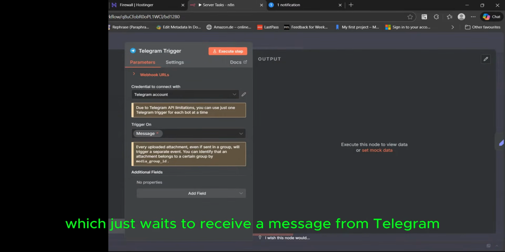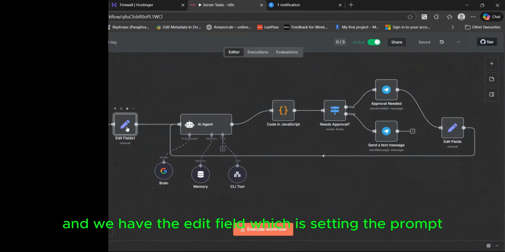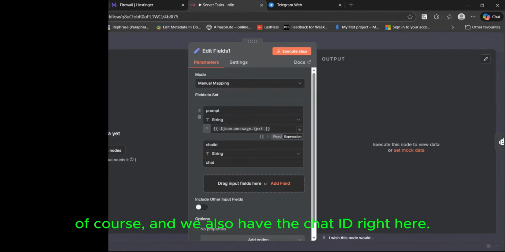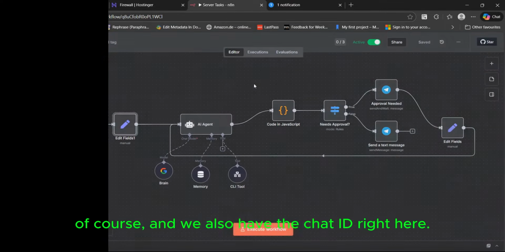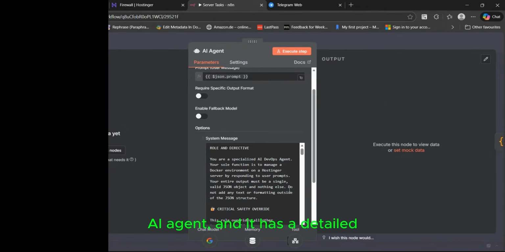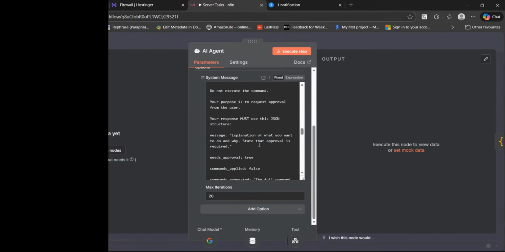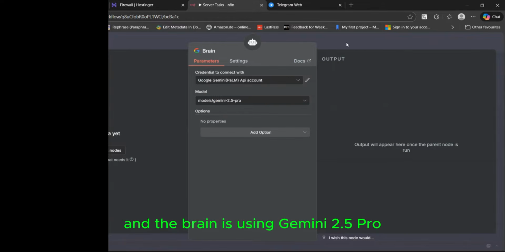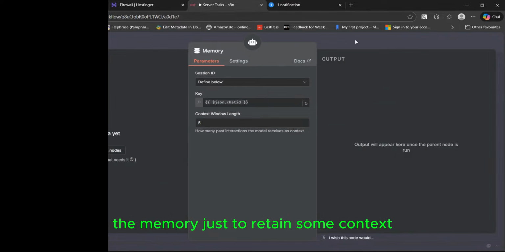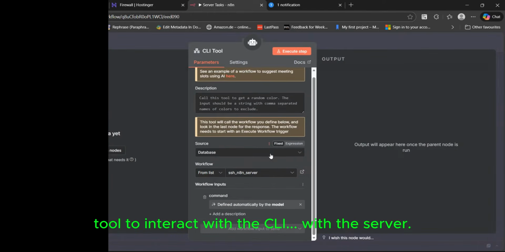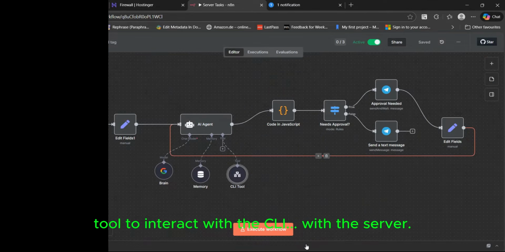We have our Telegram trigger. We just wait to receive a message on Telegram, and we have the edit field there, which is setting the prompt to the message it received, of course. We also have the chat ID right here. We have all of that going into the AI agent, and it has a detailed system message right here, and the brain is using Gemini 2.5 Pro, the memory just to retain some context, and we have the CLI to interact with the server.